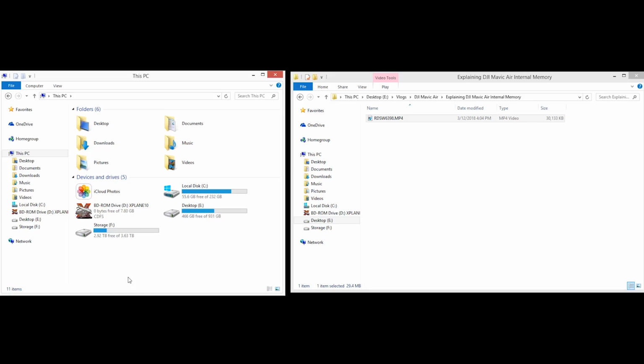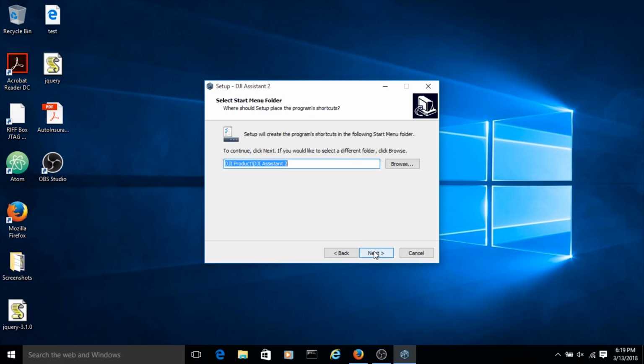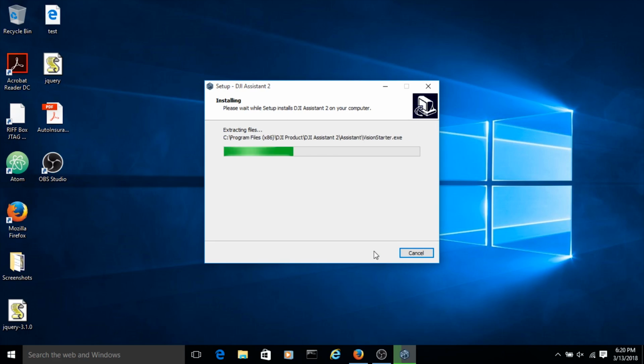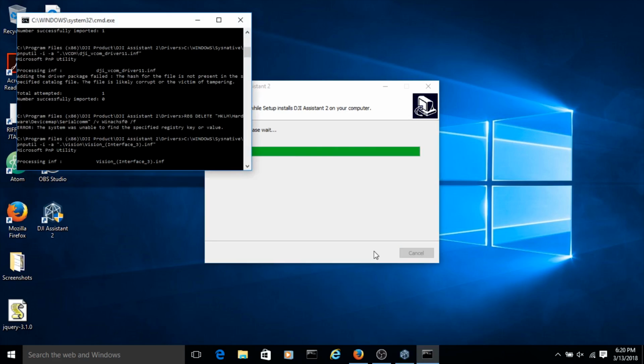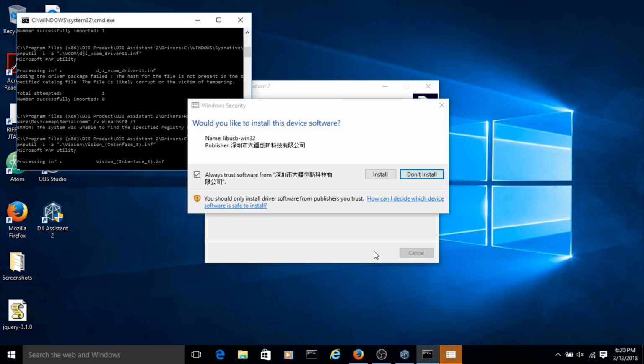Nothing is showing right here. This is once again an issue with unsigned drivers, I have found out. Let's transition over to a Windows 10 machine that I have. As you can see, as I download the latest version of the Assistant 2 app, it asks me if I want to trust these drivers. You select yes to all of them. Yes, you trust them. Select OK.